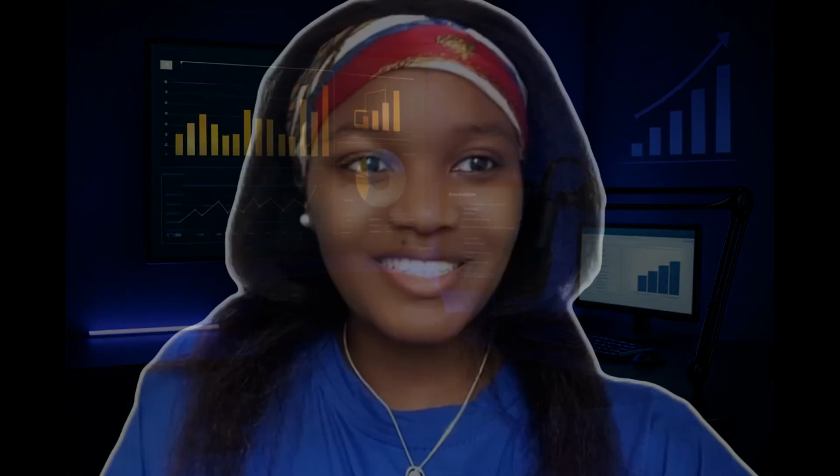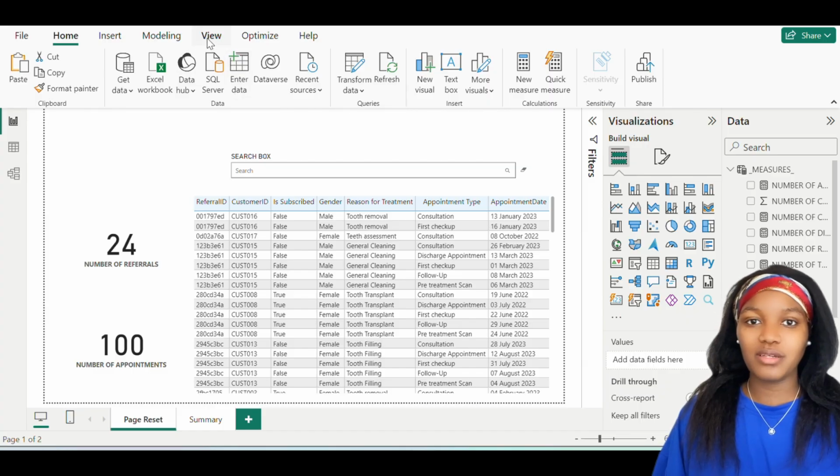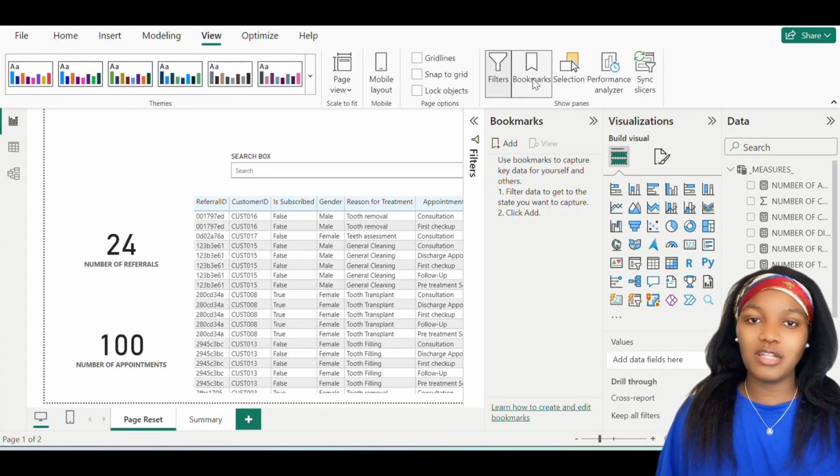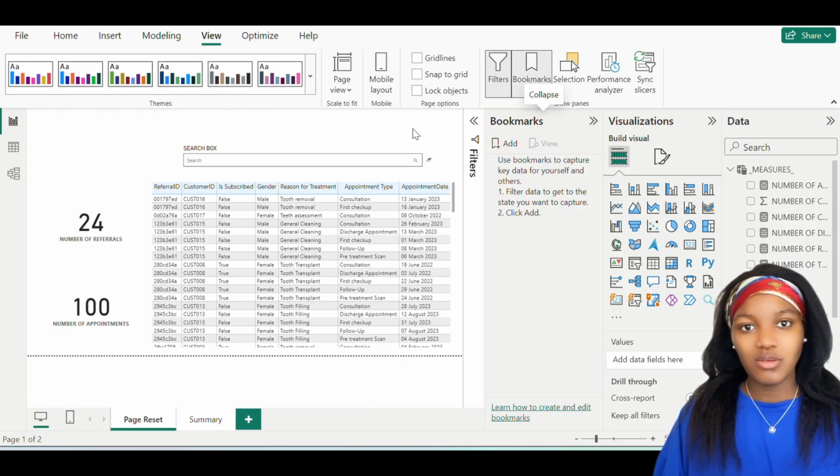Let's go. First, let's get the bookmark. And how to get the bookmark is particularly by going into the view in the ribbon, click bookmark, and literally it appears. Then we need a button.